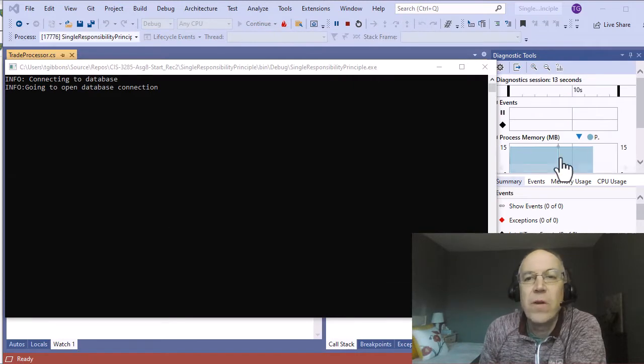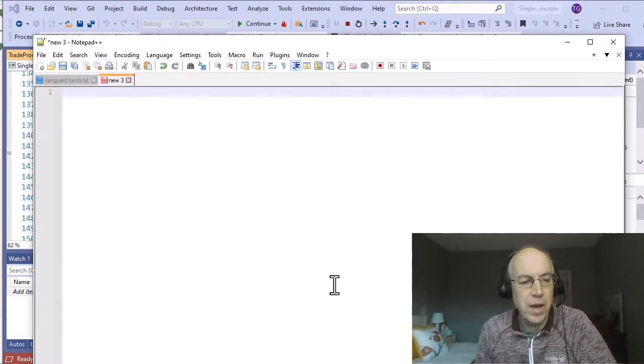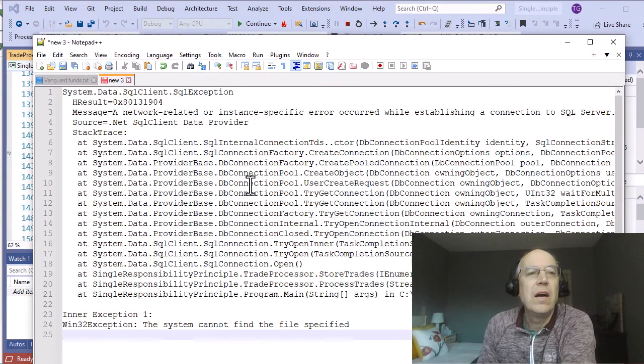It takes a while to run. See, it's still running here. It tries to open the connection, and finally it gives us this error. Now, it's hard to see this error. For some reason, it's always displayed small, at least on my systems. I like to copy that detail out, click on that button, and paste it into an editor or something.